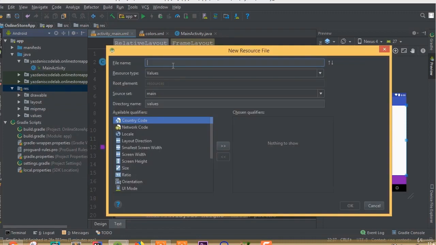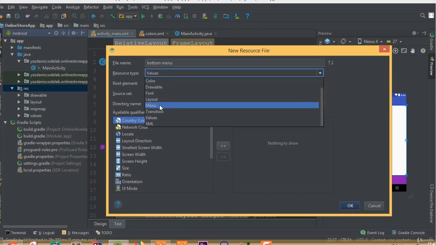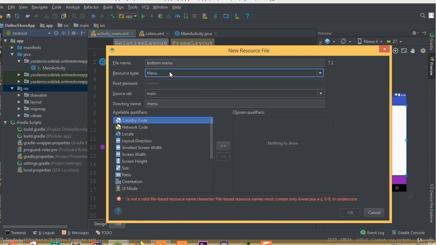So select res, layout resource file and we can call it bottom menu, and resource type should be menu.